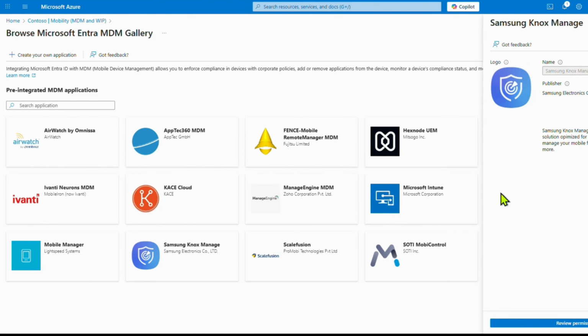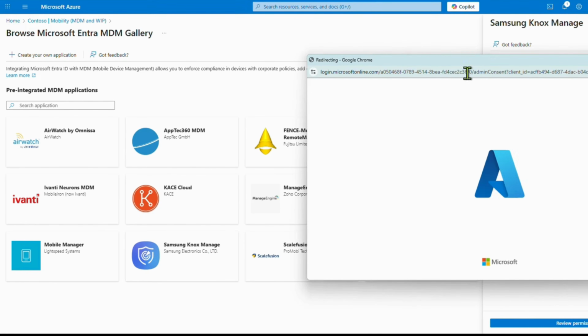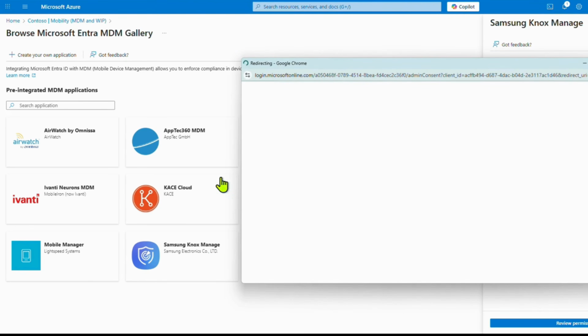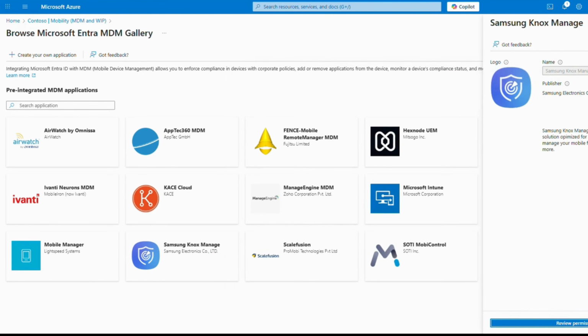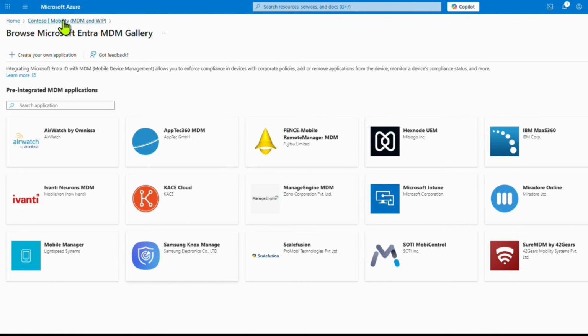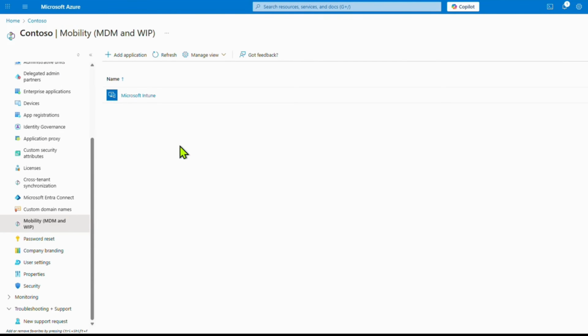As you can see, I'm adding Samsung Knox Manager. I will review and create it. It will redirect to Chrome. It will ask me to log in and all. And once it has been done, I can add it here in the MDM or WIP.